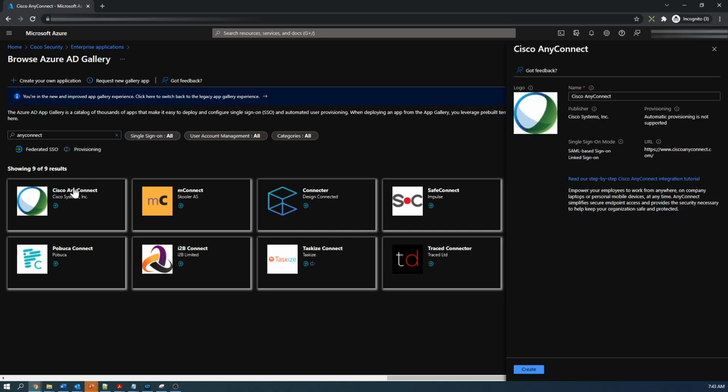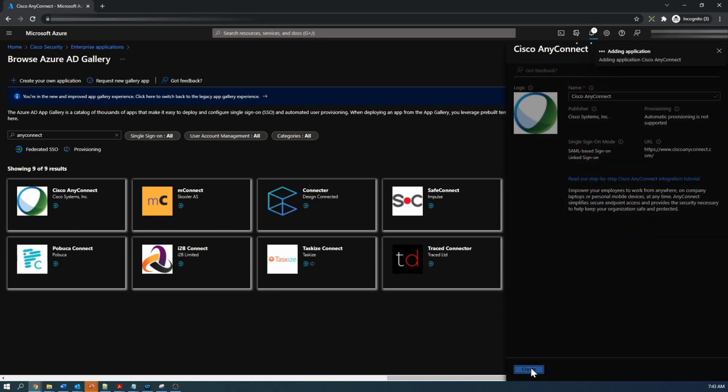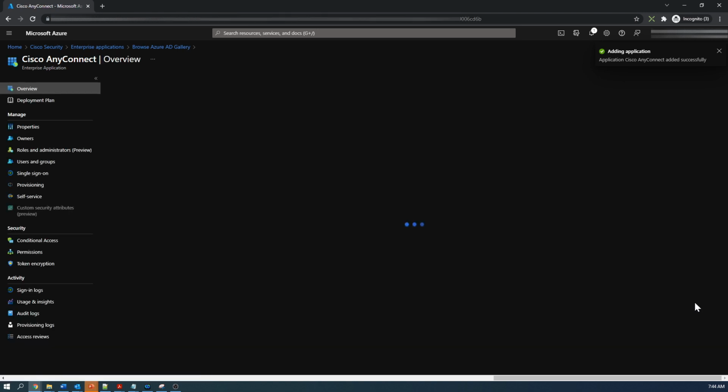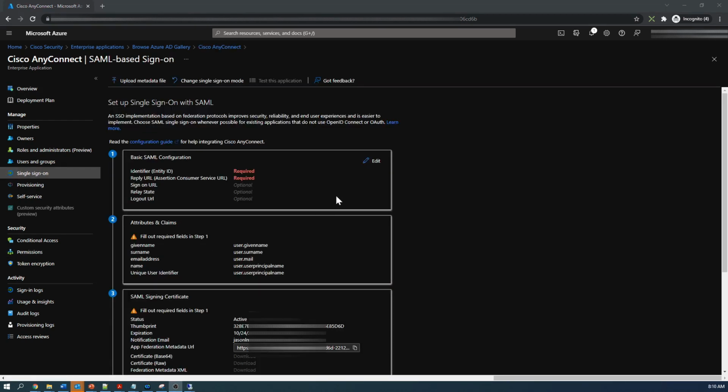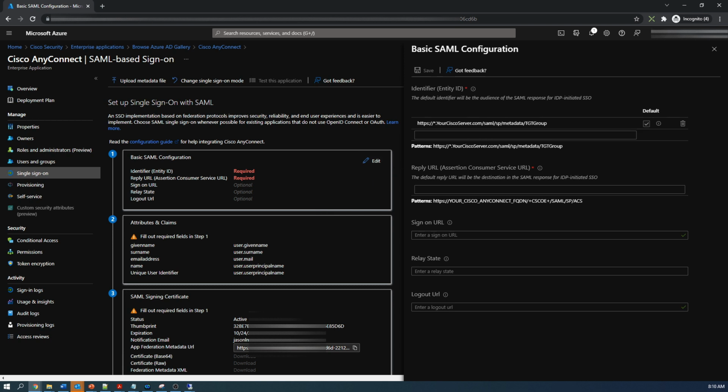and create it. Now, Microsoft's included some good information in regards to what you need to do in order to get it configured. We're going to do this together. We're going to go ahead and set up single sign-on. All right, we need a couple pieces of information here. It's pretty self-explanatory. We need the tunnel group name and we need our FQDN. And that's all we need to insert here.